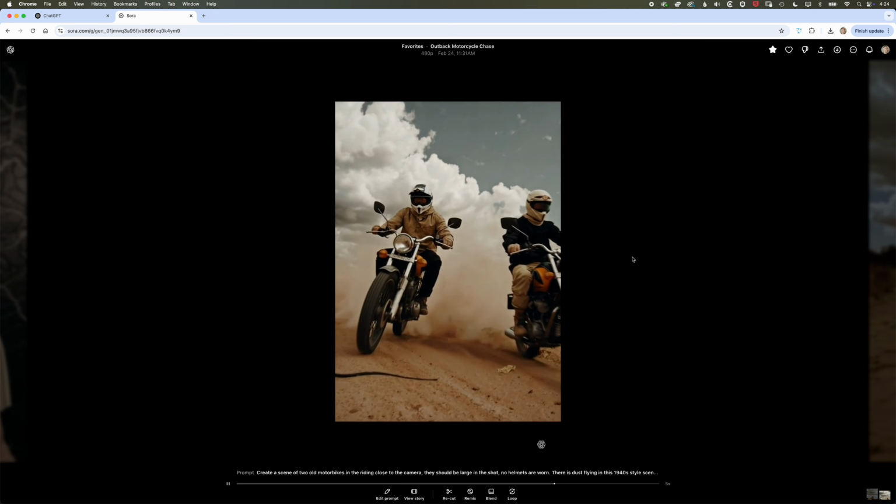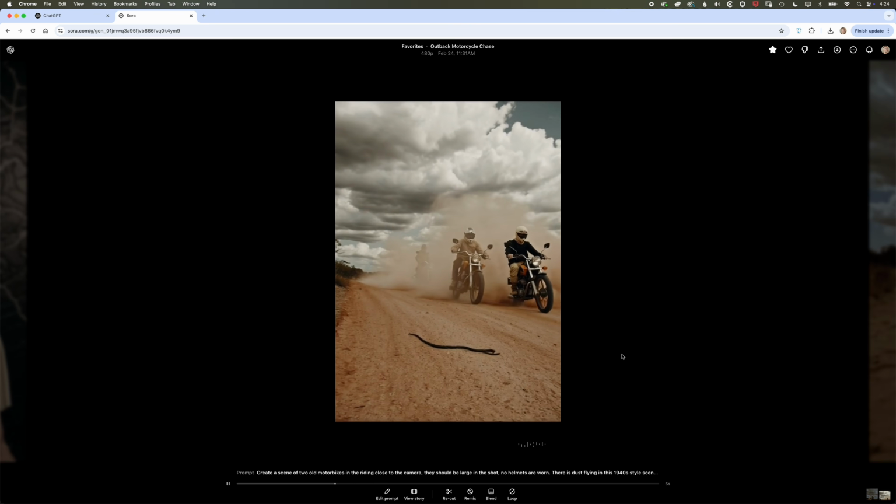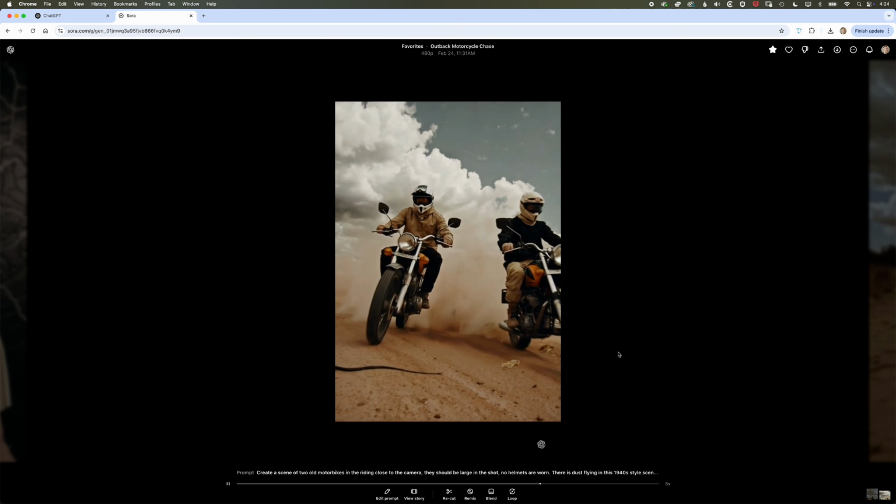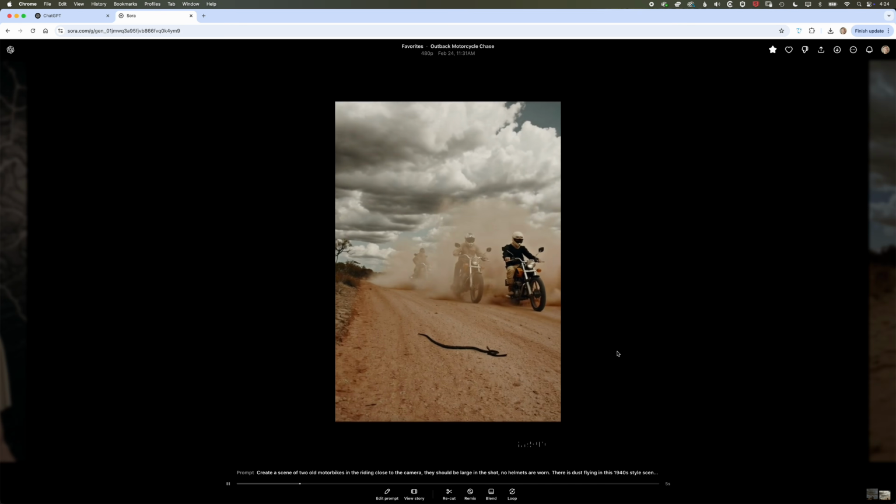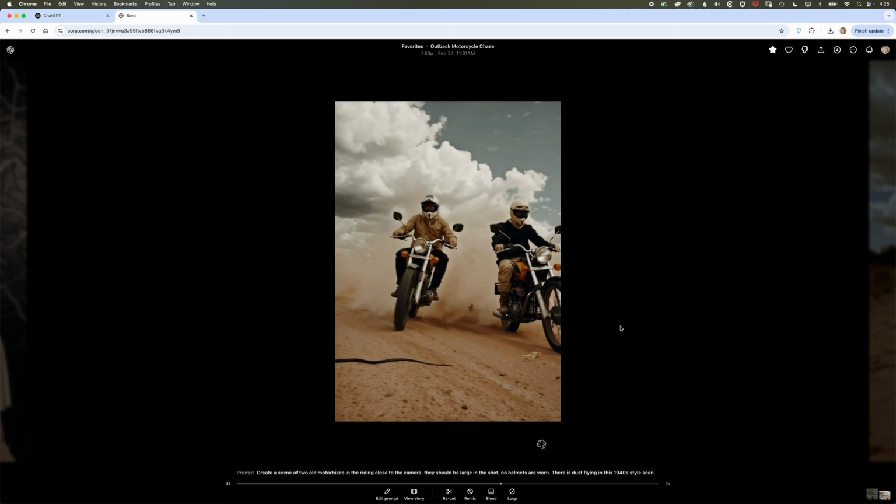So as a quick overview of Sora, we can obviously create these portrait videos, which would be great for social media, for your phone, or we can have it in a 16:9, so landscape widescreen format that you could use for editing into a video.